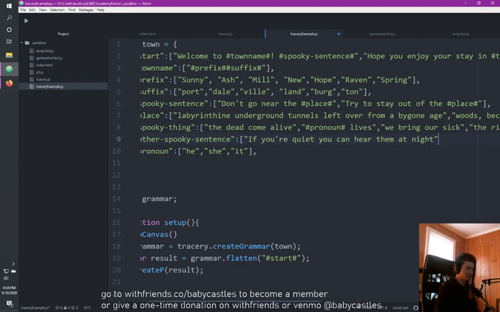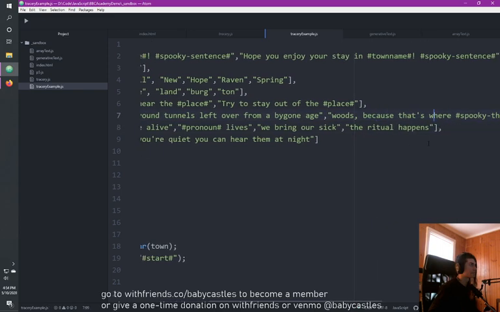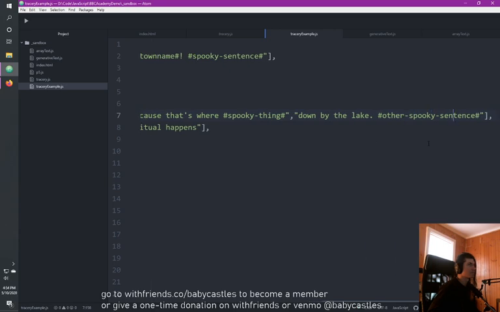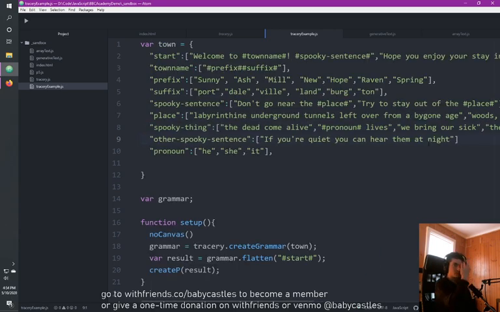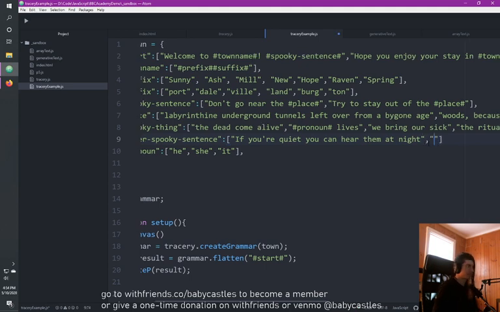Is this an array? What are some of the spooky things that we say?